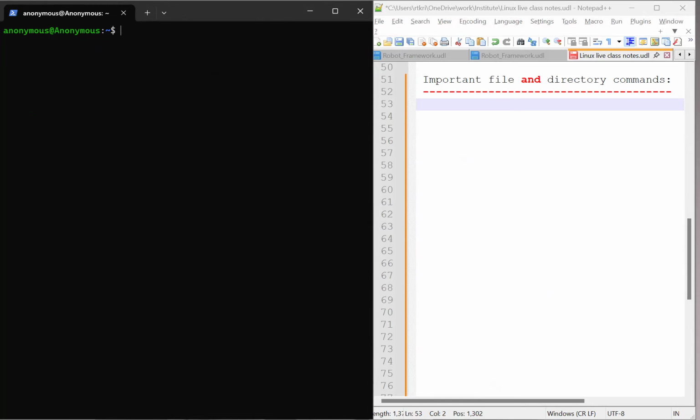Now we have created folders, and I want to remove the folders we have created. The command that will be helpful for removing folders is rmdir, and we also give the folder name. Here, lastly, I had created classes, right?